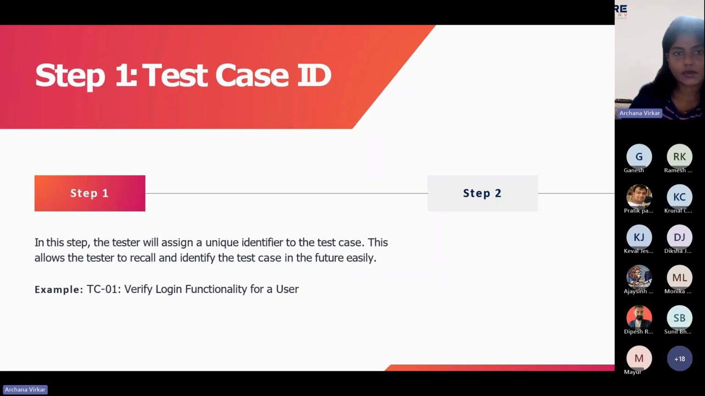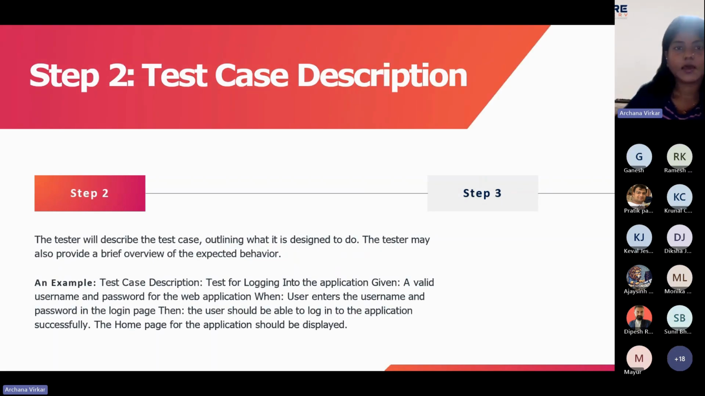So it's a simple unique identifier. Then the second step will be the test case description. In the test case description, the tester will describe the test case and what it is designed to do. Basically, the tester can define a whole description in detail, like an overview of the test case.